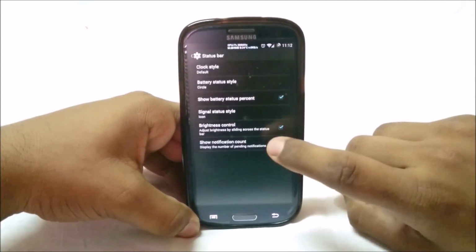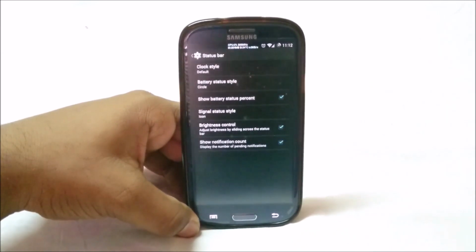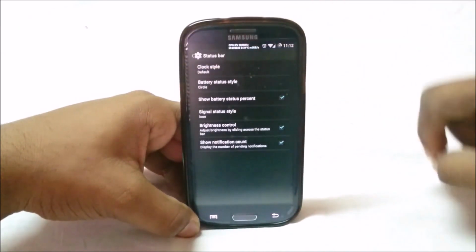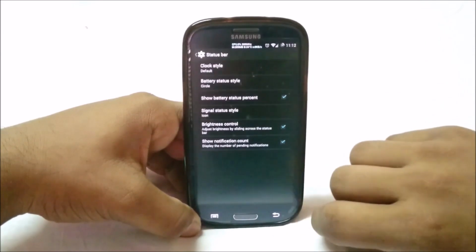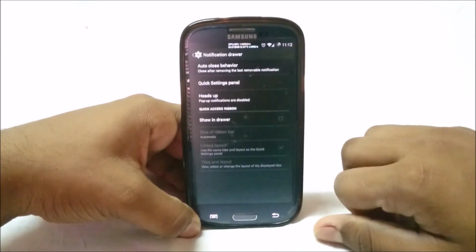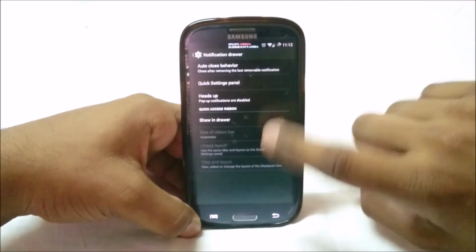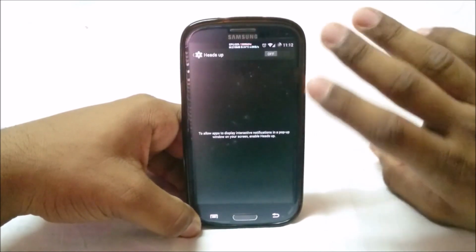Notification count, which is really helpful for people who are going to get a lot of notifications. You can just see the number of notifications there, so that is really neat. You can have that. Notification drawer, you have quick panel settings. Heads up is something really useful.